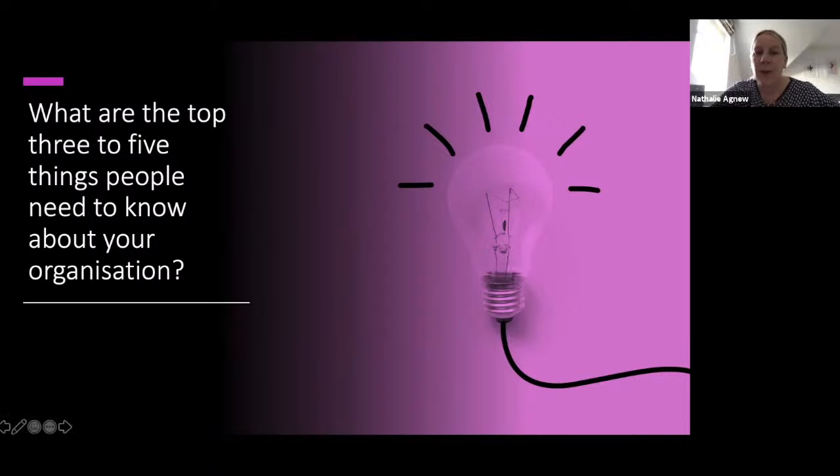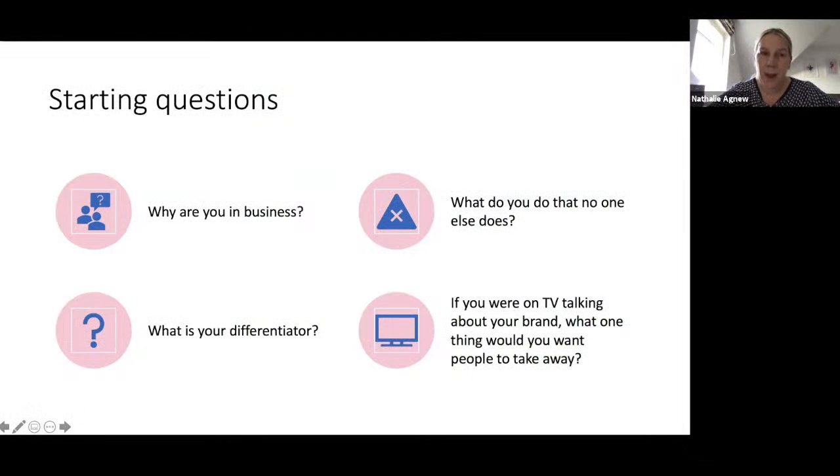Now, I have seen quite complex messaging houses where people will have a set of messages per customer and per audience and for different situations. Personally, I find that a bit complicated, and I would always try and distill your messages back to being just the key 3 to 5 things. And I've got some starting questions here as well that you could use with maybe some of your colleagues and stakeholders to try and create that list of messages that everybody agrees and signs off.